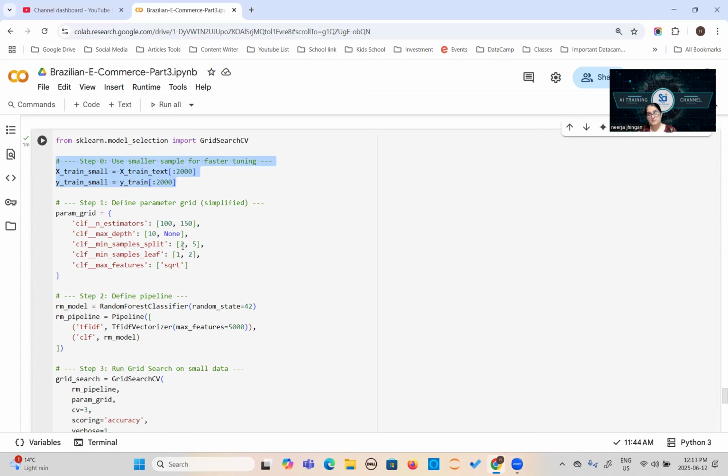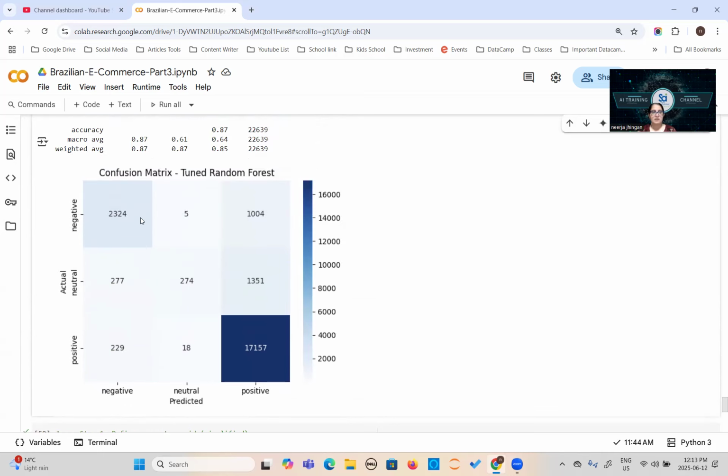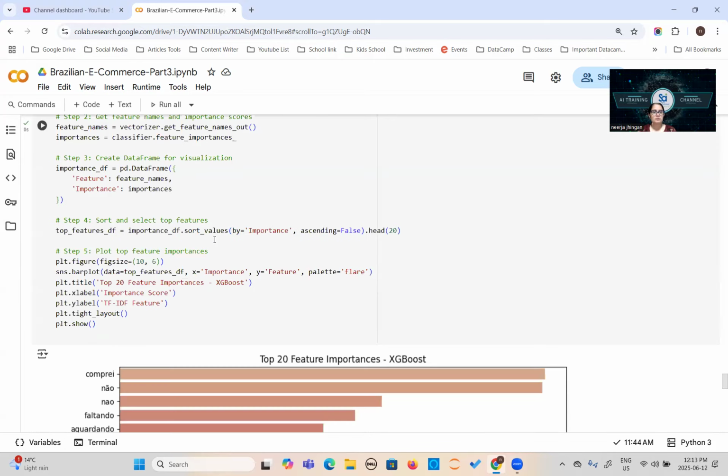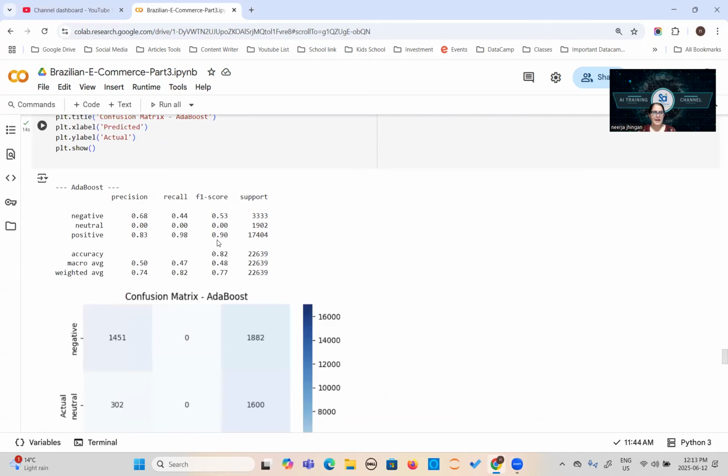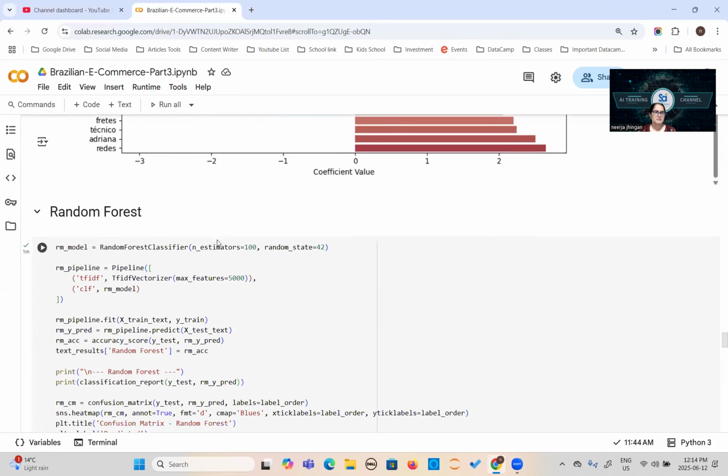Now I found the best parameters. What I will do next: here it is showing the accuracy, how it predicts positive, this is negative and this is neutral. If you want to check over the previous result in the actual one, where is our random forest? I think this is the one.